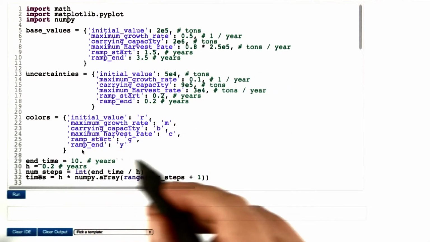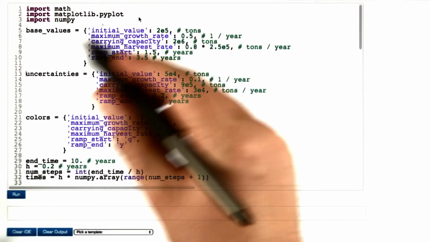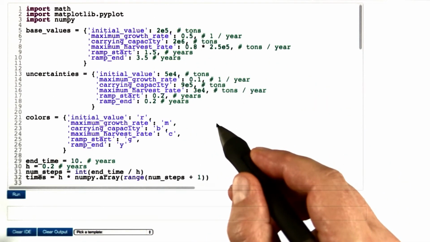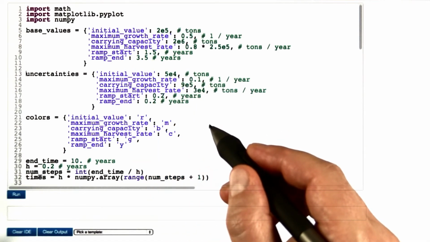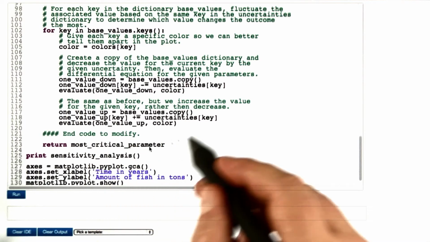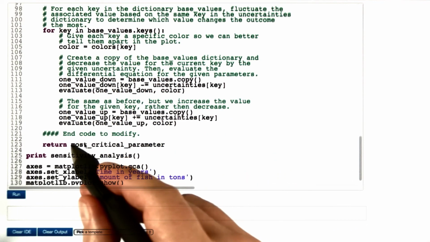If you look at the code that we provide, you'll see more details about dictionaries in there. In other programming languages, you may find dictionaries too, or you may have to look for associative arrays, or for maps, or for hash tables. From the information provided in the code, you should be able to return the key of the most critical parameter in this variable.